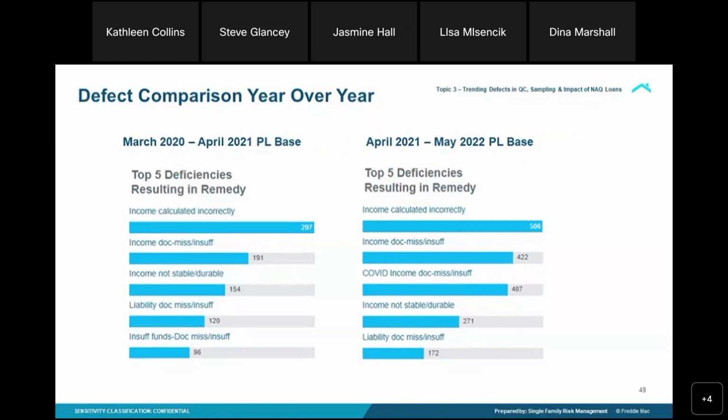The previous slide showed the defects in all of our samples. As we saw in the first slide, Freddie Mac has multiple sample types. Since PL-based impacts your sampling the most, I wanted to show a chart with the side-by-side year-over-year defect comparison for that sample type only. The PL-based sample drives what we call your not acceptable quality rating, or what Freddie Mac refers to as your NAQ. The NAQ is the number of defective PL-based loans that result in remedy, or a remedy alternative, divided by the number of PL-based loans in that specific period.